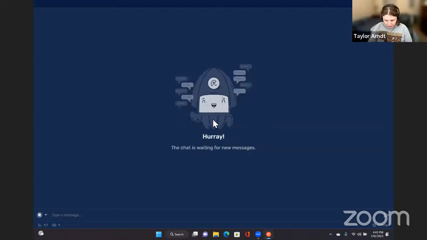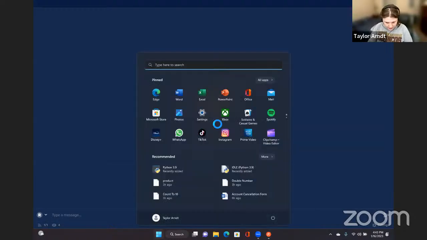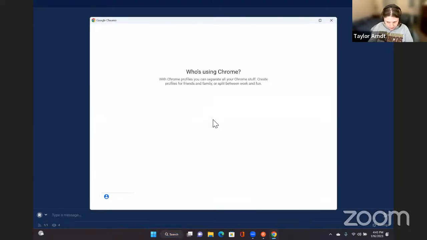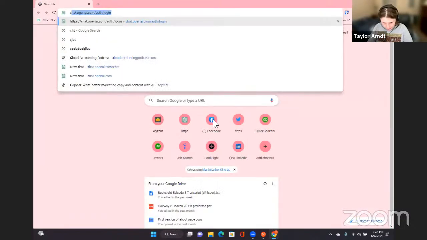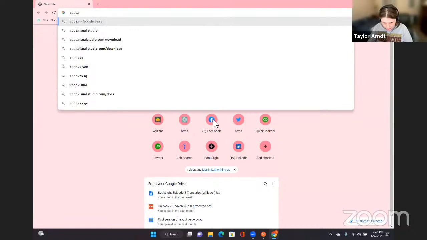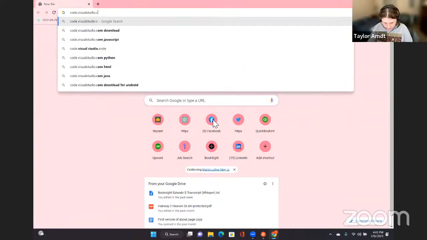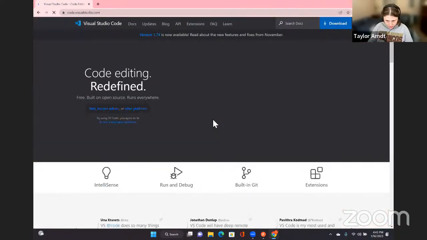Alright. I'm going to go to my Google Chrome. Button. New tab. Google Chrome. I'm going to type in code.visualstudio.com. Visual Studio Code editing redefined. Top level navigation landmark. Main landmark. Code editing redefined. Heading level 1.